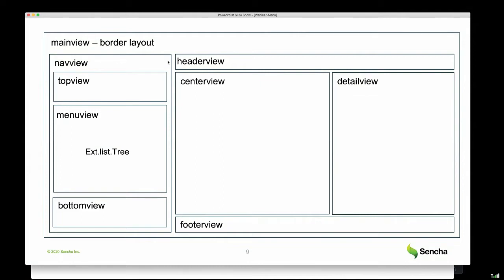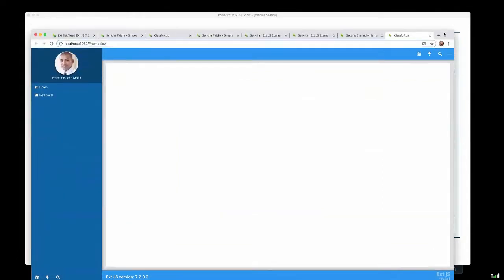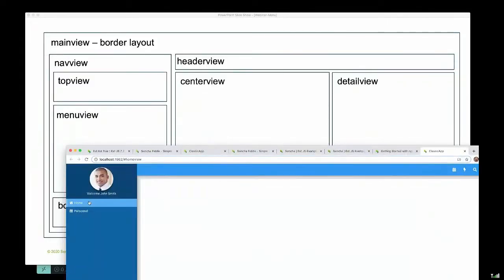In a border layout, you can have different regions. So this nav view is the east region, or I'm sorry, this nav view is the west region, this center view is the center region, and this details view is the east region. The header view is the north region, and the footer view is the south region. So you can kind of look at these two and get that idea.